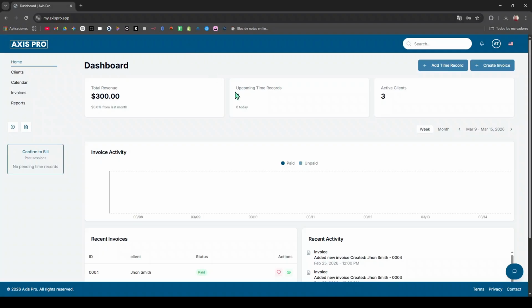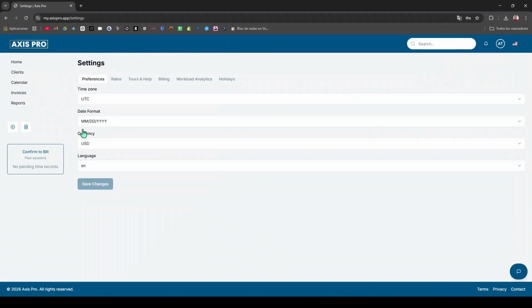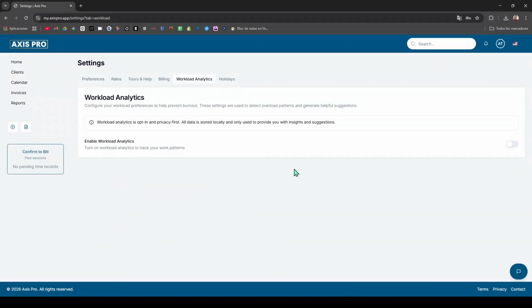First, go to the Access Pro dashboard. Then, locate the menu in the top right corner and click on it to access the available settings and tools. Next, go to the Workload Analytics section, where you can view information and statistics about your workload.